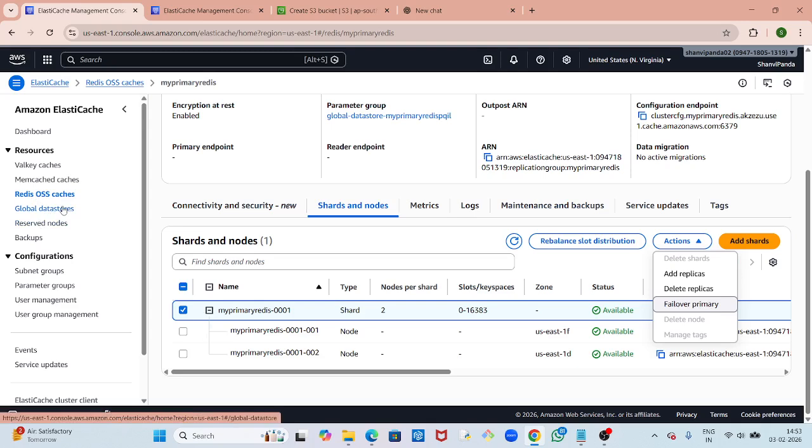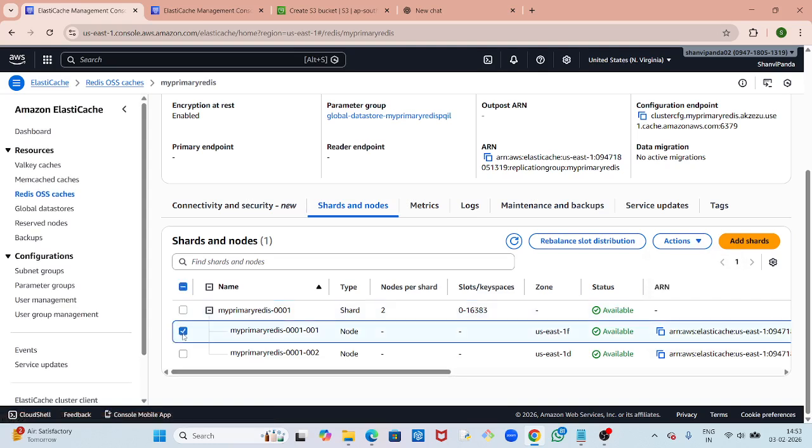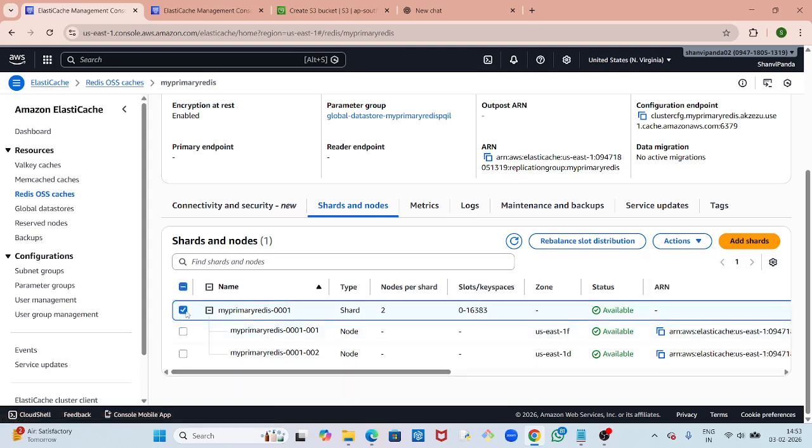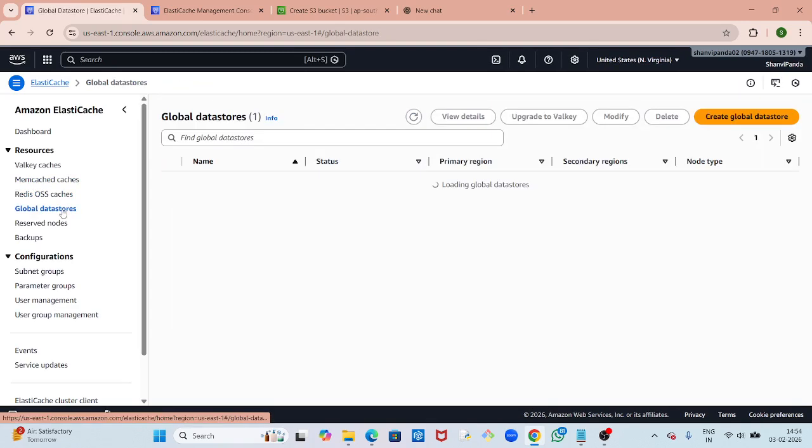The global data store I already explained in the theory. This is the zone level. I mean in this particular region also I can do a failover. That means it is highly resilient in nature, and there is no single point of failure. This is all about your global data store multi-region replications.